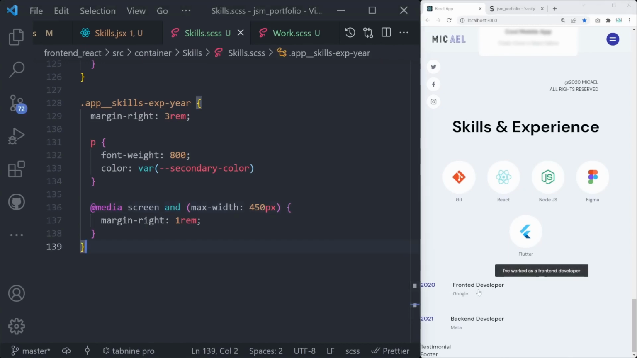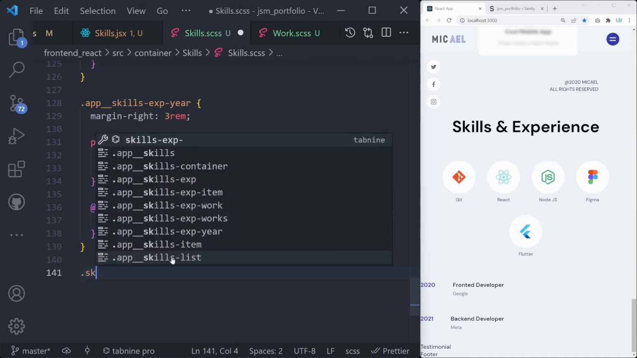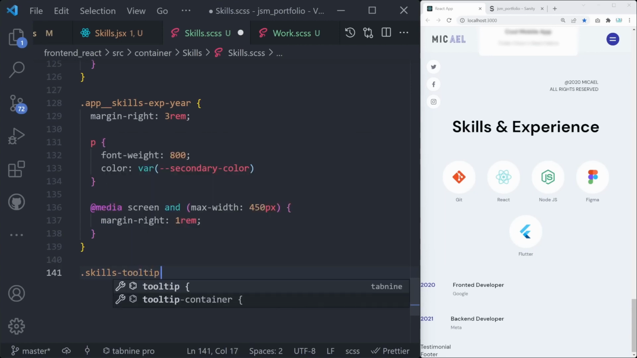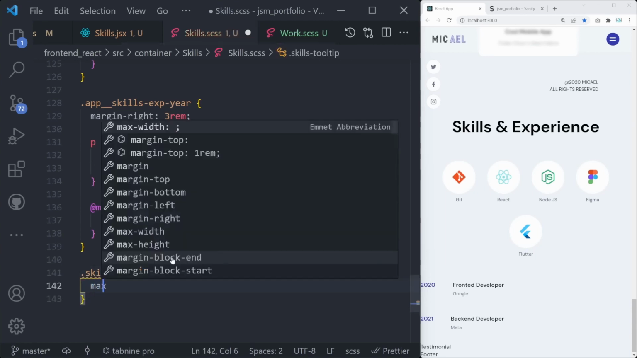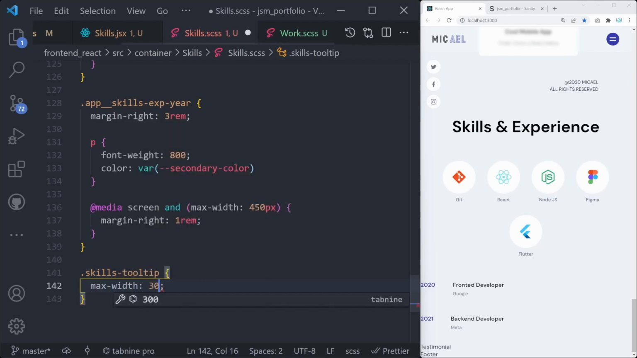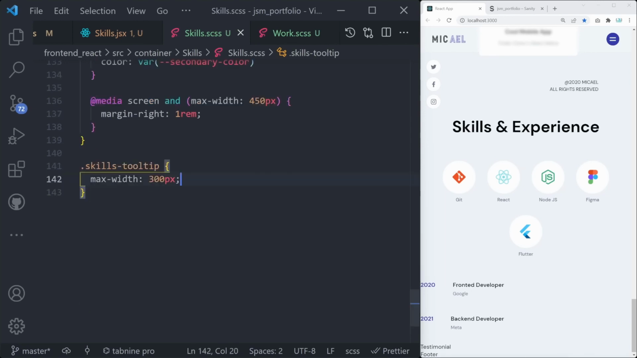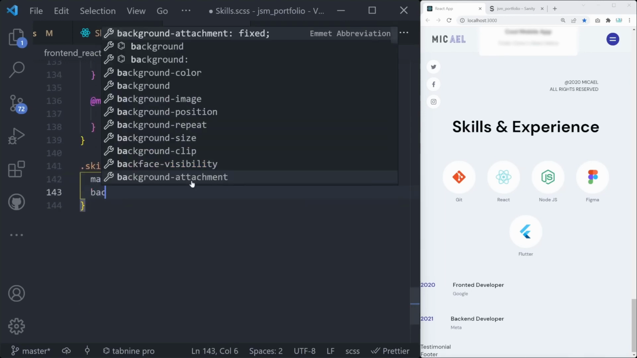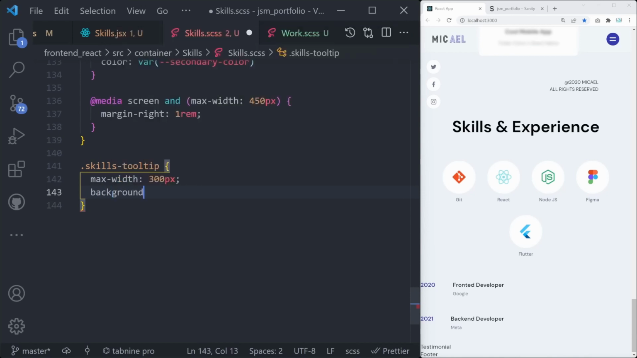And the last thing we have to style is going to be this tooltip. So what we can do about the tooltip, we can say .skills-tooltip. And in here, let's increase the max-width of the tooltip to 300 pixels. There we go. And you're going to notice that this style is not going to be applied. So if we do something like background and try to make a background color completely white, you're going to notice that it's not going to work. It's still black.